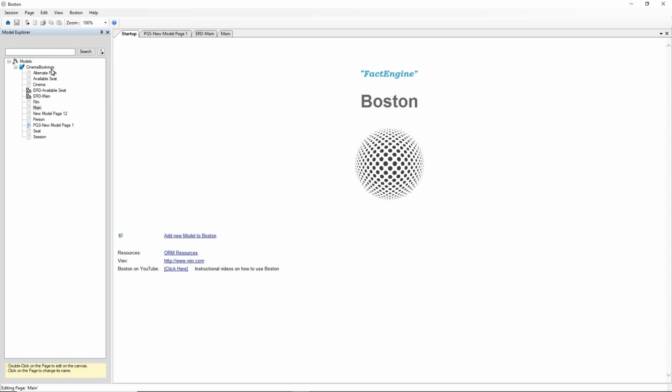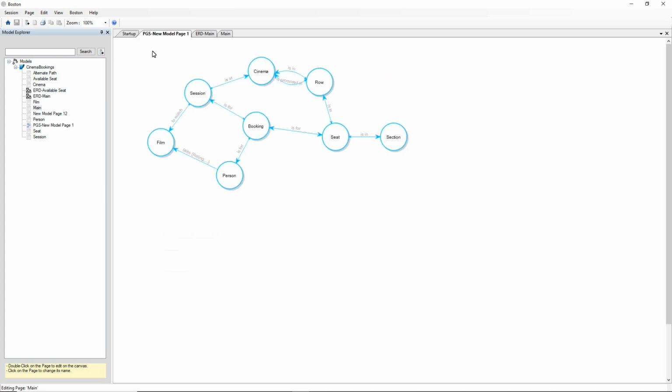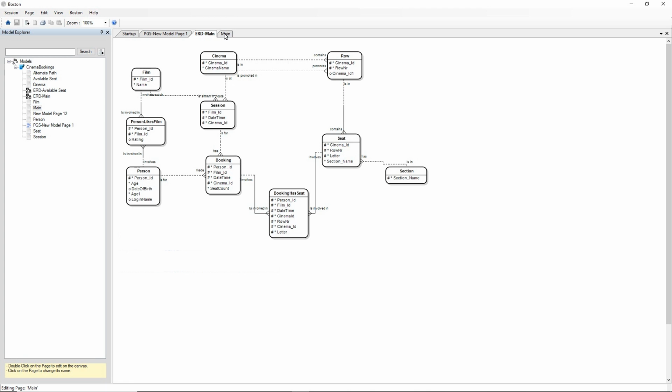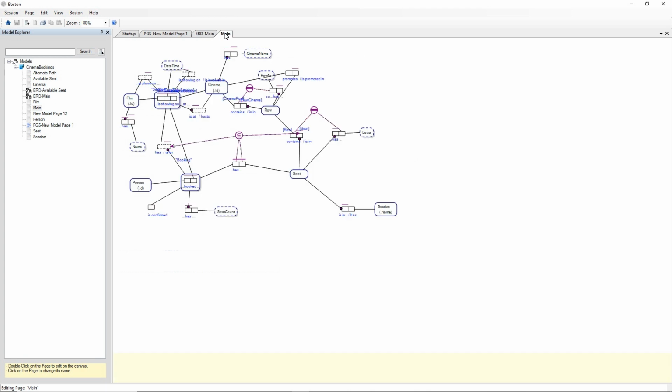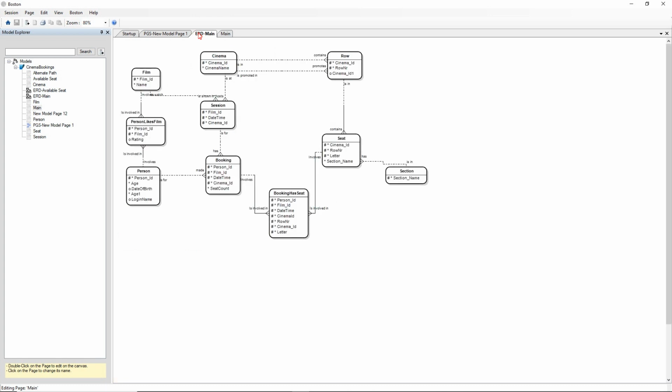Some attribution: the cinema bookings model was originally shared under the Active Facts project on GitHub. Now the cinema bookings model in Boston can be viewed as a property graph schema, an entity relationship diagram, or an object role model, and TypeDB is a combination, you would say, of object role modeling and entity relationship modeling, and we're going to export the model as a schema definition, a define statement for TypeDB.